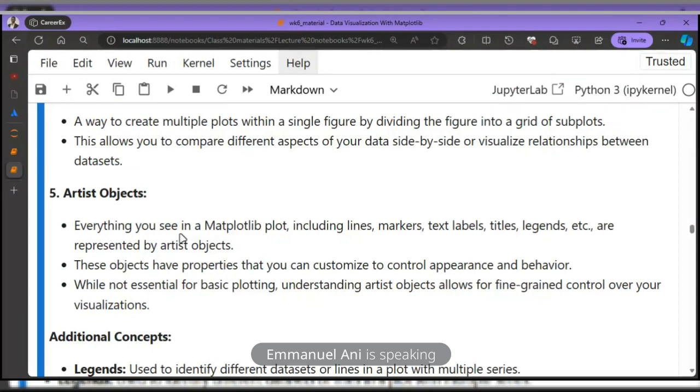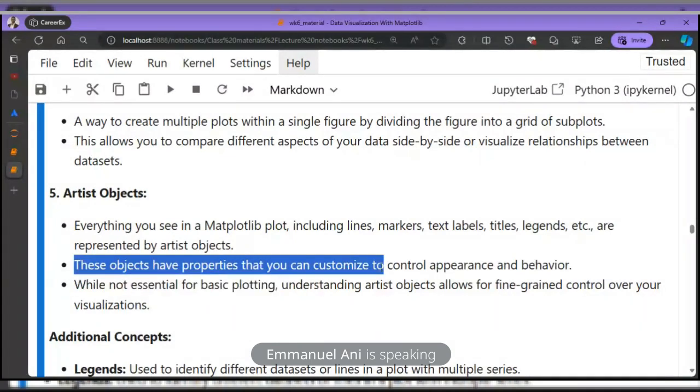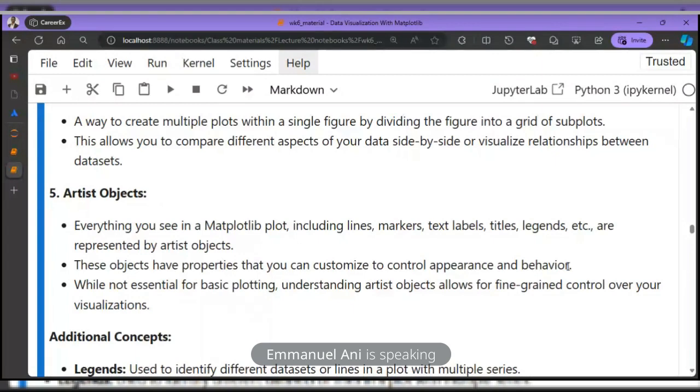So Matplotlib gives you this power to do all these things. As we move forward, you will see how we can actually do all these things using Matplotlib. As you can see here, these objects have properties that you can customize to control appearance and behavior. So you will see in a short while that we can control the appearance and behavior of our charts.